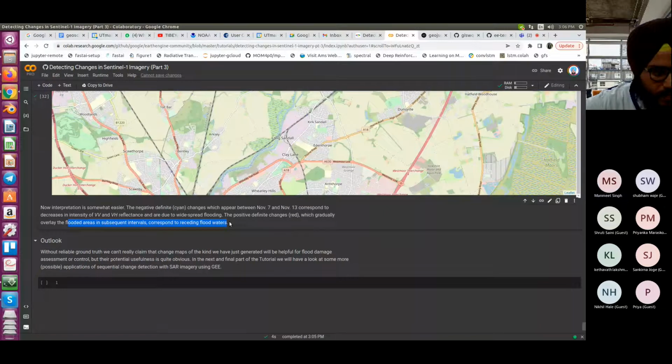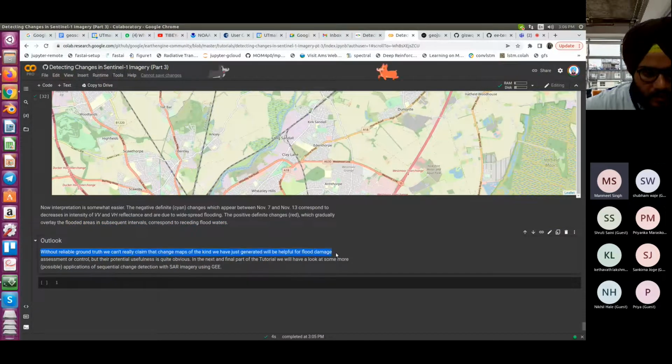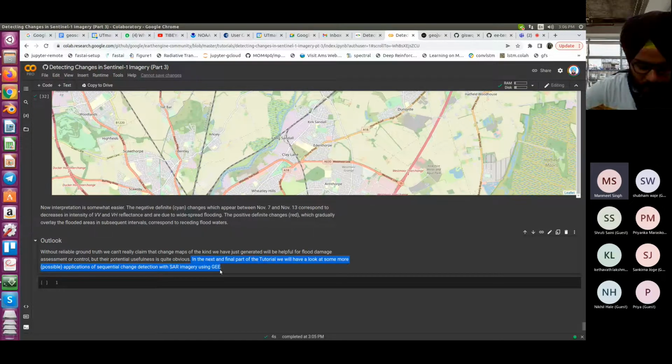Okay. And without reliable ground truth, we can't really claim that change maps of the kind we have just generated will be helpful for flood damage assessment or control, but their potential usefulness is quite obvious. In the next and final part of the tutorial, we will have a look at some more possible applications of sequential change detection with SAR imagery using Google Earth Engine. So with that, I would close today's lecture.